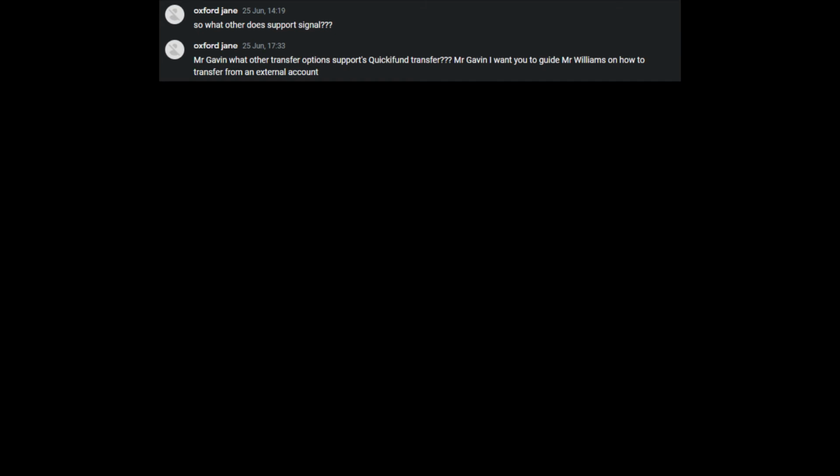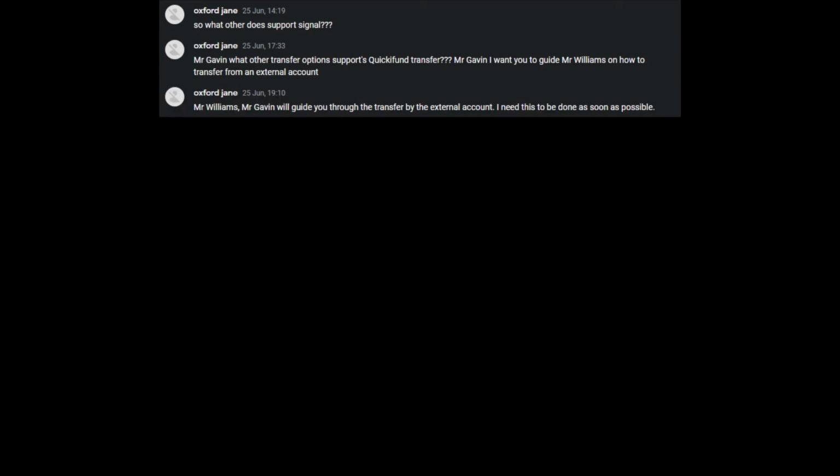So what other does support Signal? Mr. Gavin, what other transfer options supports QuickiFund transfer? Mr. Gavin, I want you to guide Mr. Williams on how to transfer from an external account. Mr. Williams, Mr. Gavin will guide you through the transfer by the external account. I need this to be done as soon as possible.